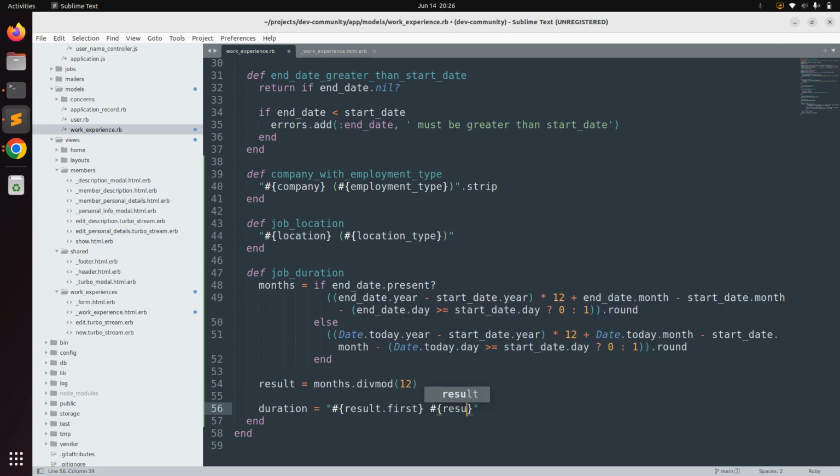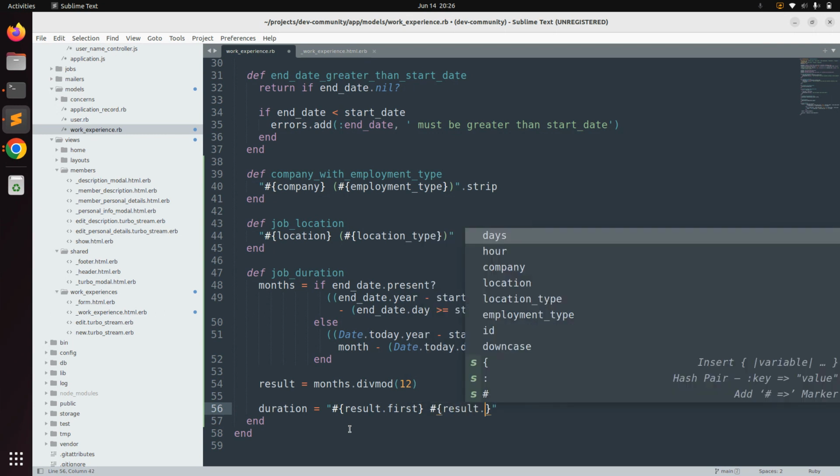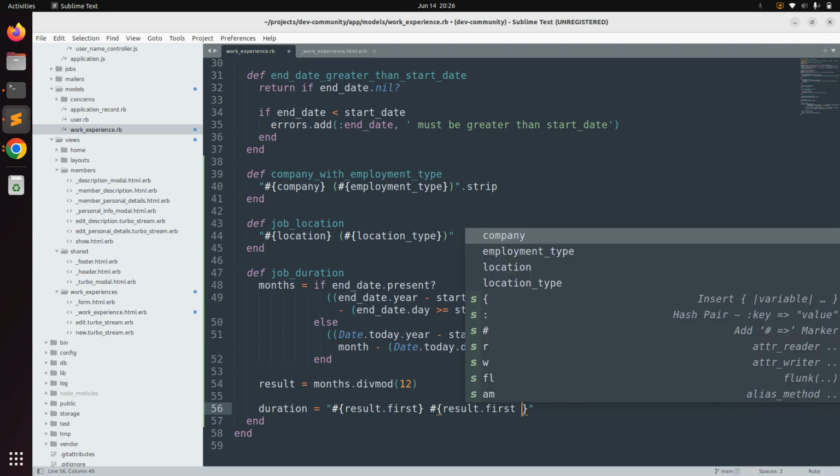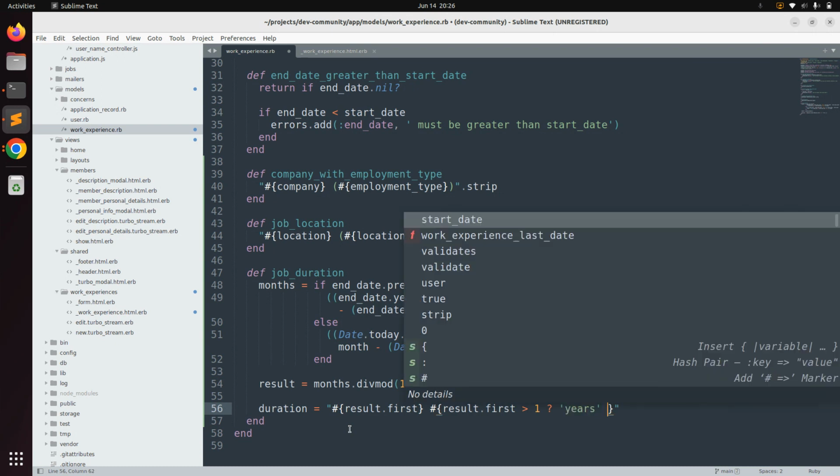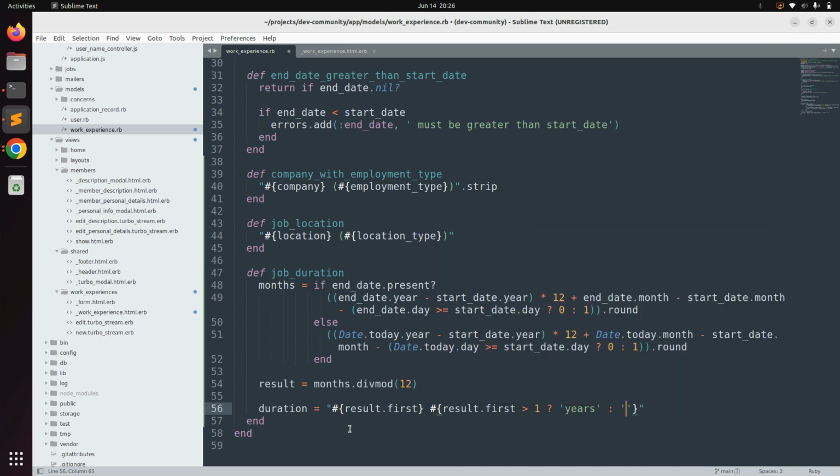Okay, so result dot first is greater than 1, then we need to display years, else we will display year. Okay, and then we need to do the same thing for the months as well. For example, if it is 1 month, then we need to display 1 month. If it is more than one, then we need to display months.